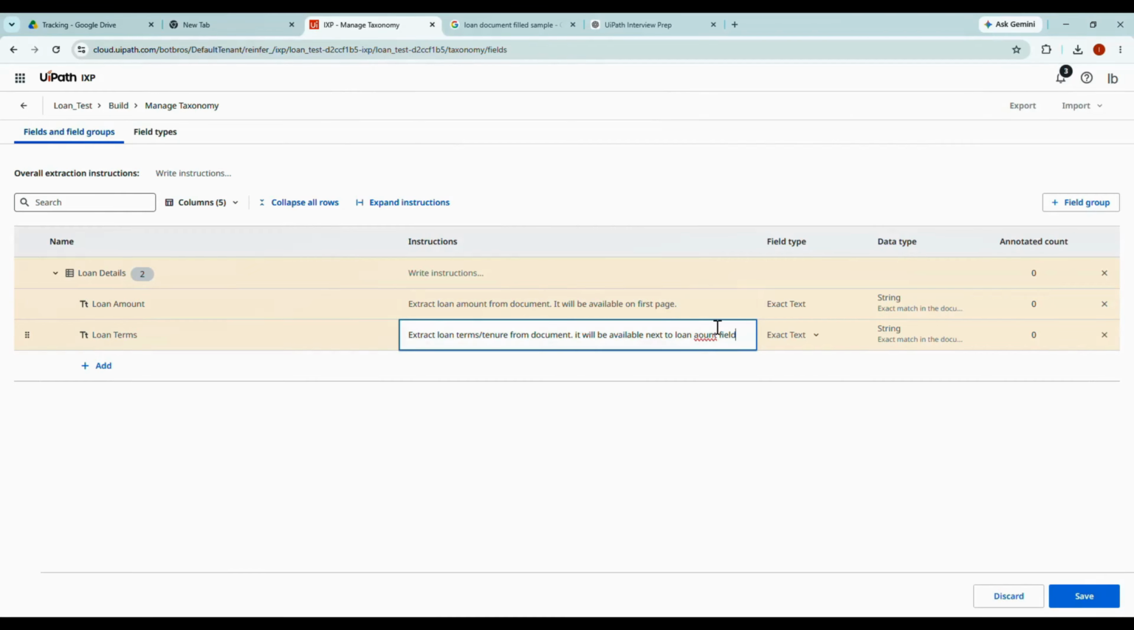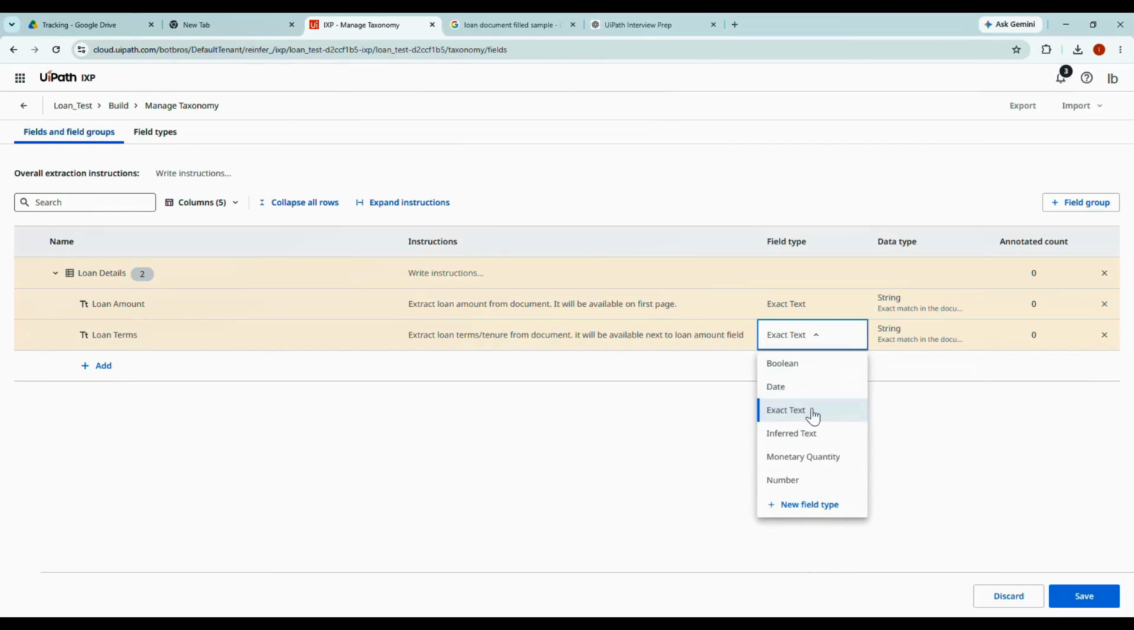And this loan term will be an integer, right? So I will add that it is a number, and loan amount is also a number.